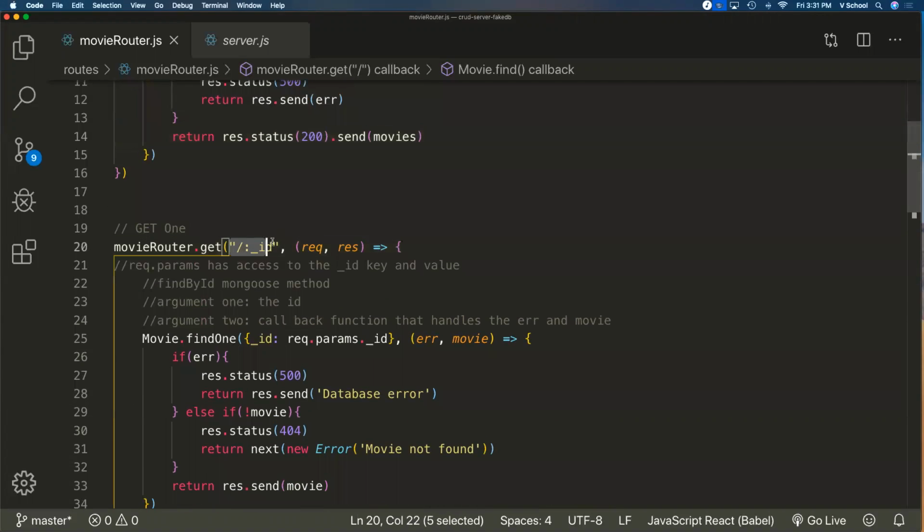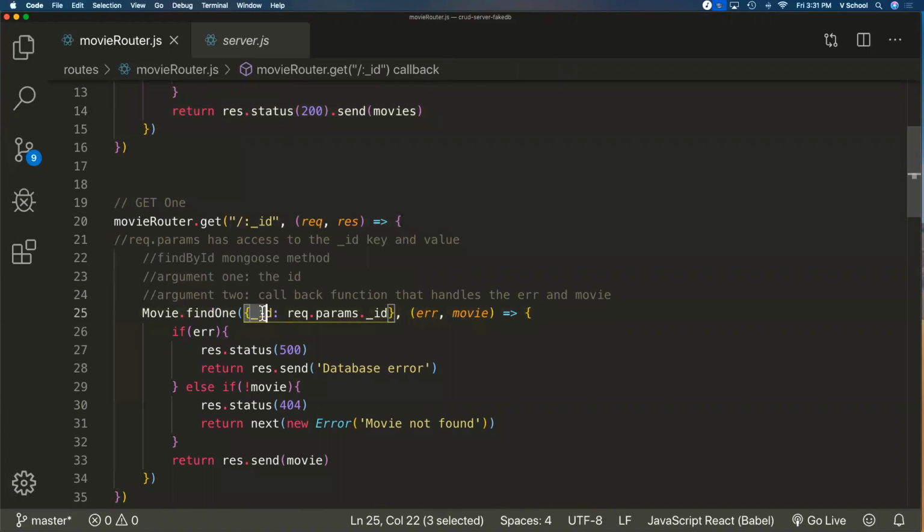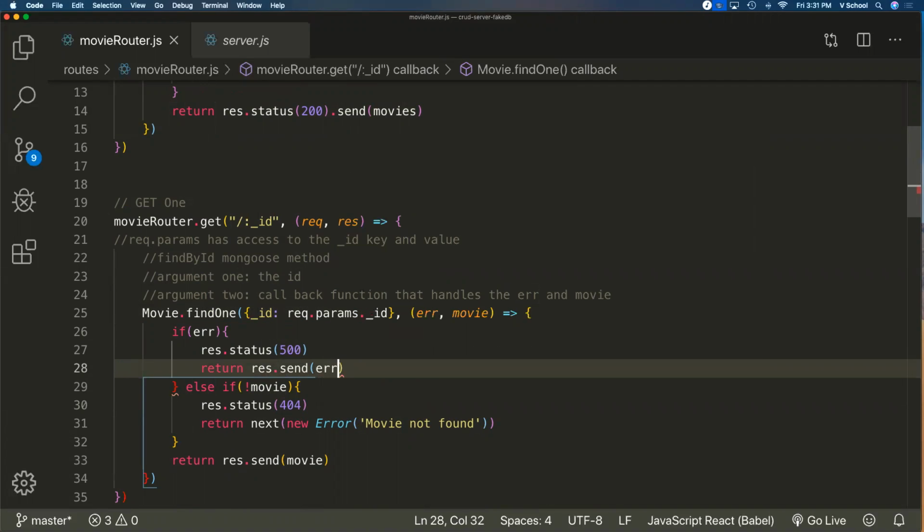We get one, we still use the parameter. We just say find one whose ID is equal to that parameter ID. Come back with an error or the movie. If it comes back with an error, you can send a string or you can just send the whole error object.